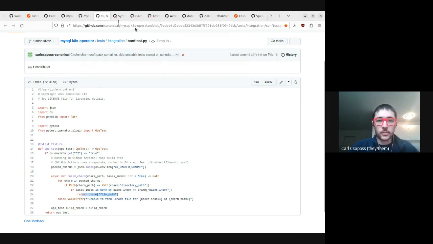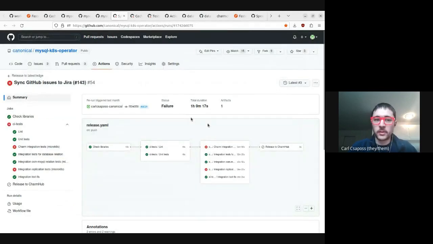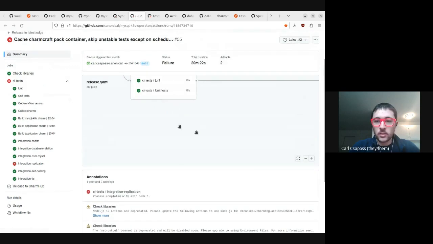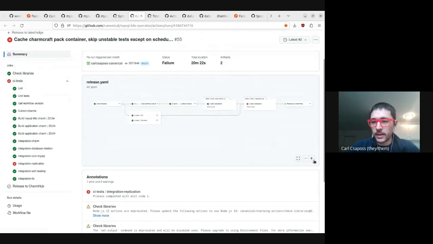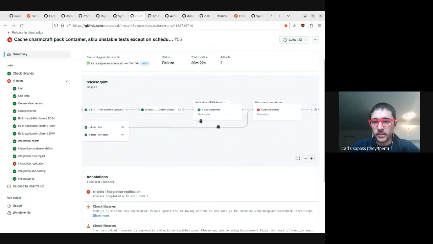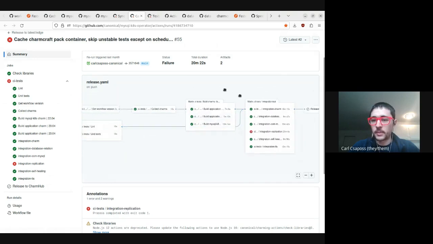Okay, so this is an example of what a workflow looks like without the caching. You can see it takes around 40 minutes to an hour. Here's what it looks like with caching. So this is the first time that it was cached. And you can see that it takes a similar amount of time. It takes 20 minutes to build the MySQL charm.